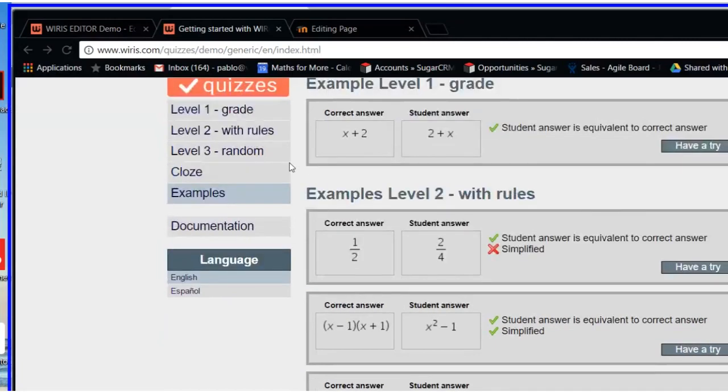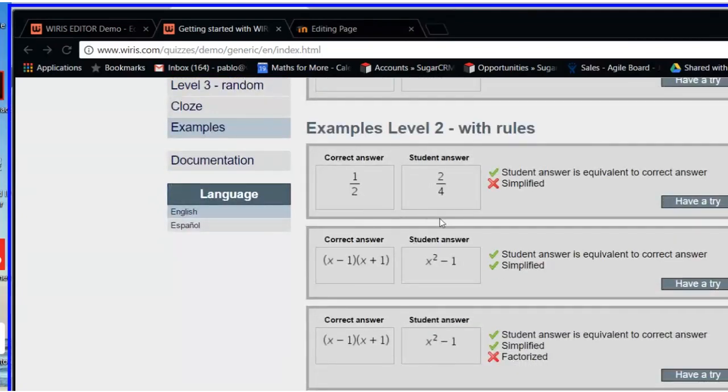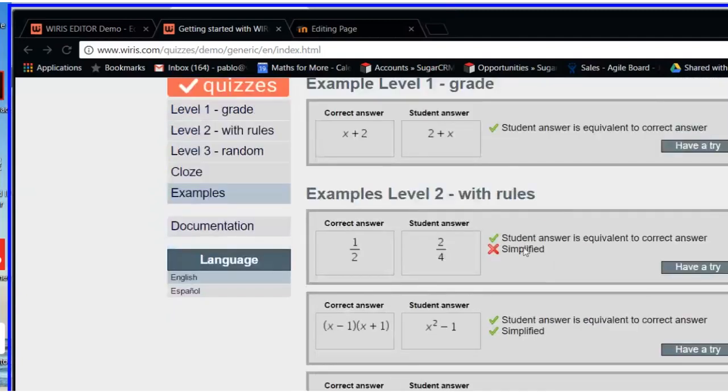Well, the level 2, what we call level 2, is that the teacher can set some rules for the answers they want. For example, if the correct answer is a fraction and the student wrote an equivalent fraction, but the teacher wanted it simplified, you can set that in the parameters of the answer. It is not simplified, so it is not completely right. Do you want to factorize it or not? You can set that too.